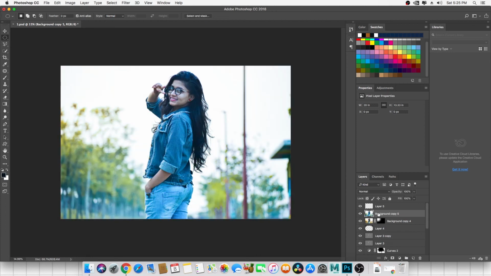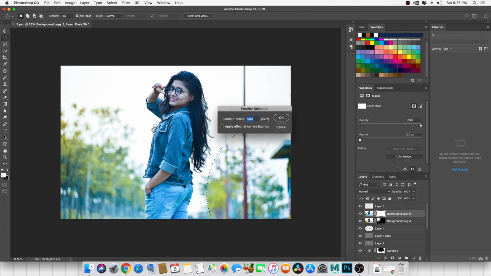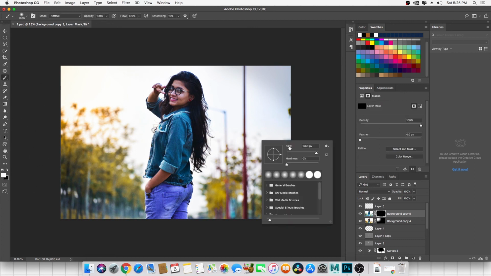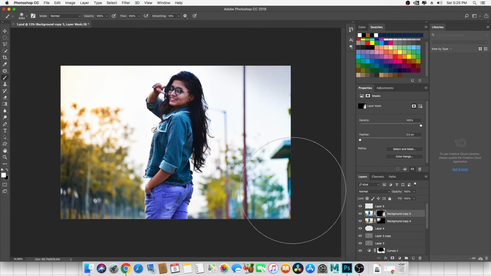Okay, same, I'm going to put a layer mask on it, and I'm going to make a circular selection, feather 500. Okay, next I'm going to deselect it. First of all I have to put the black color on that, and now if I want to paint it, I can paint it, same thing for more. As you see, it's giving this kind of look.